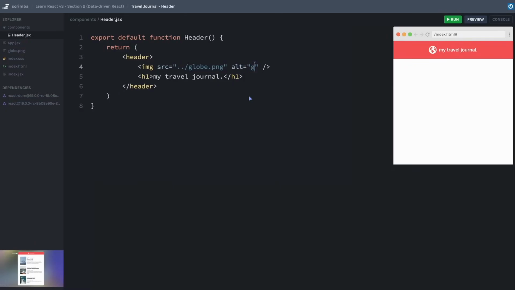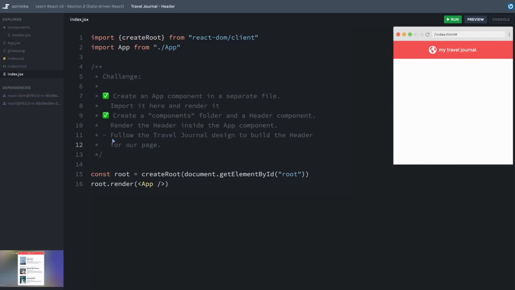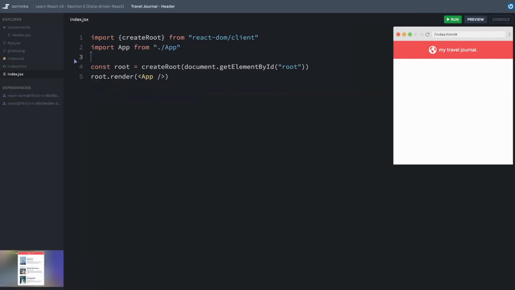alt text on our images. So I'll say maybe globe icon. Okay, let's go see, and yep, we were able to do that one. And so let's go ahead and check that off. And I guess now that we've done that and scratched that itch, let's go ahead and clean up this challenge text. And awesome, great work.